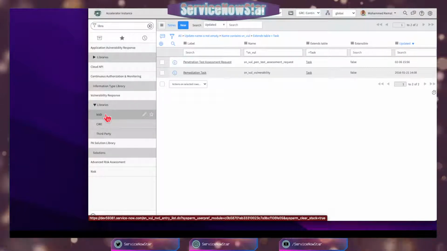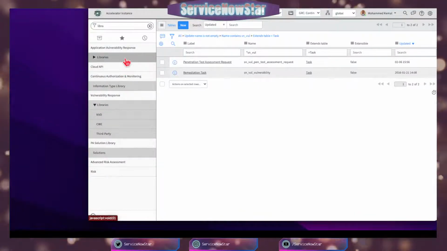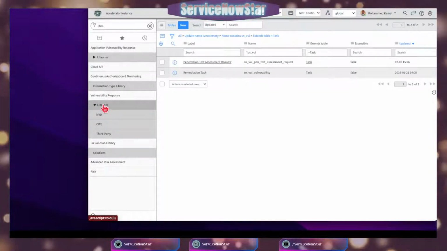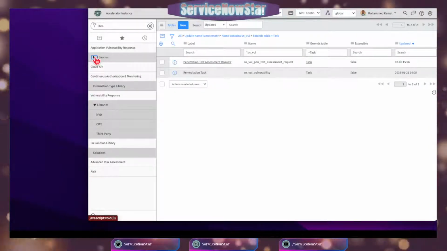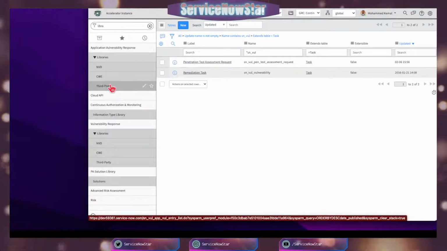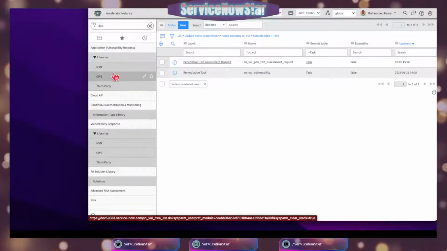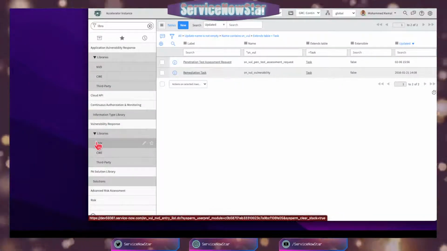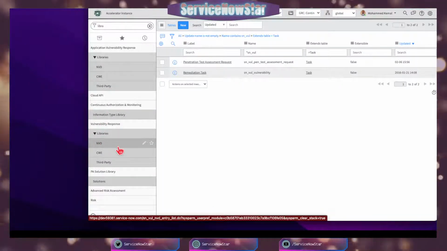So there are two vulnerabilities. One is the application vulnerability response, and the second one is the vulnerability response. You see we've got two libraries, right? There's a library here: NVD, Common Weakness Enumeration, and also the third party. I do not want you to get confused with this library and also with the vulnerability response. So this is our today's topic.